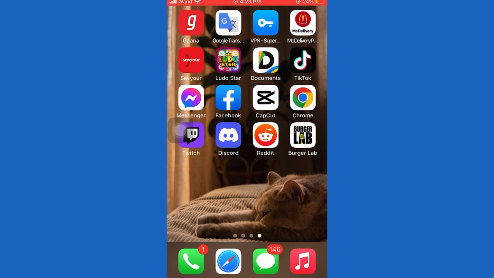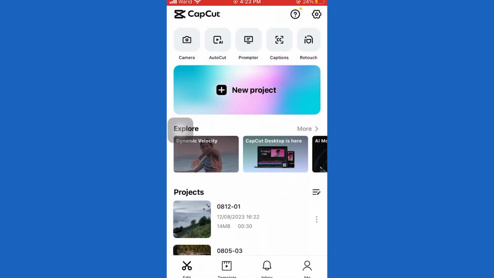First of all, open up the CapCut app, and then for the purpose of this video, I'm going to start a new project, and then I'm going to import a random video from my gallery to edit in the app.